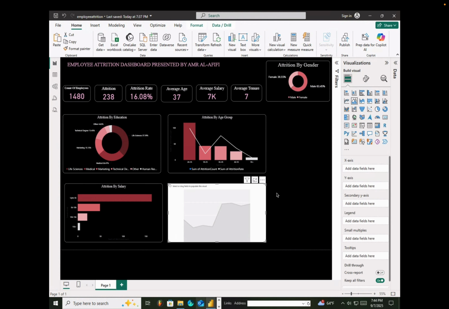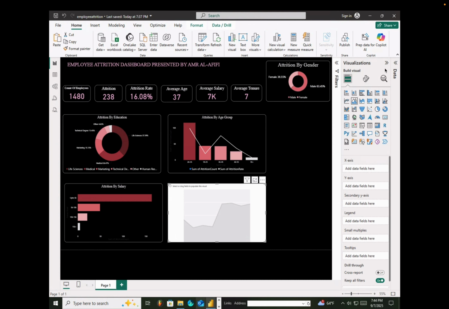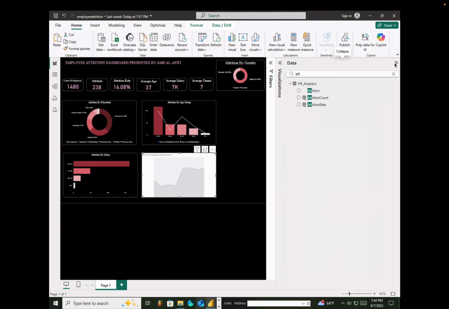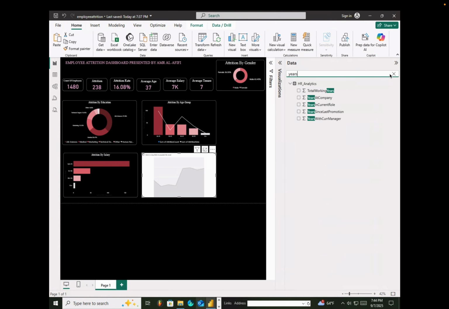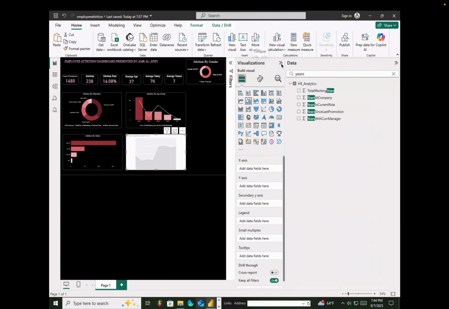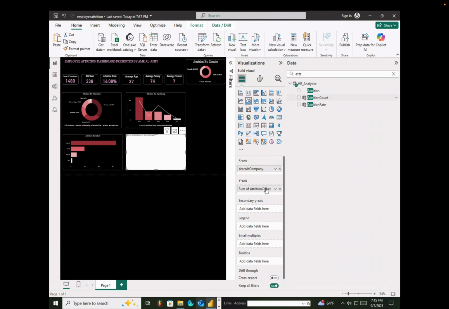So double click area chart up here. And this time we're going to do by years at the company. That's what we're going to look at, okay? So how we're going to do this is we're basically going to get years at company. This right here is going to be our x-axis. And our total data, as always, is attrition count. That's always going to be our total right there.